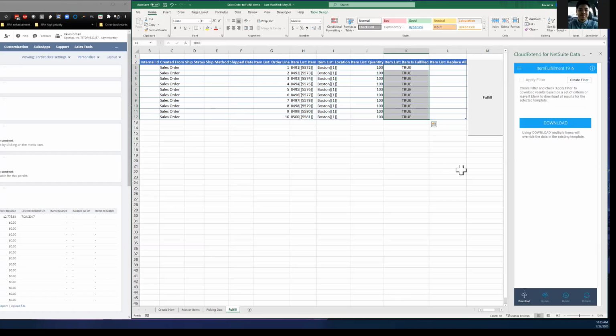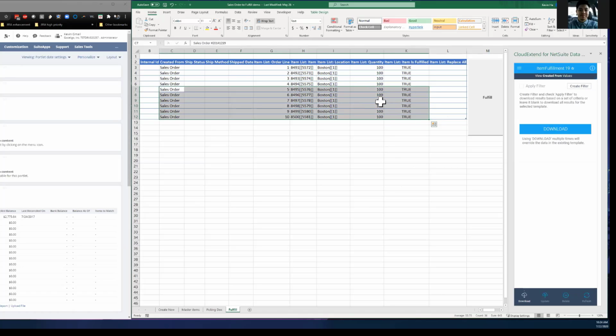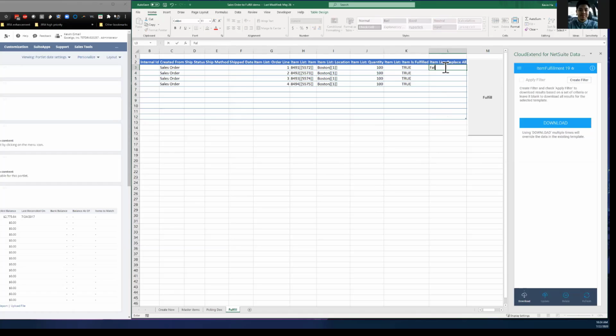We'll repeat this. Right before I hit upload into NetSuite, I want to talk about this replace all. This replace all is very important if you want to do a partial fulfillment for any kind of transaction. This replace all field would be available for all transactional templates within CloudExtend. So say for instance, let me just clear these rows right here. I'm just going to do a partial fulfill for just the first 4 items. Okay, so I'm going to make this true. Replace all, I'm going to make it false, letting the system know that I'm not trying to upload for all 10 items. I only want to do it for the first 4 items.